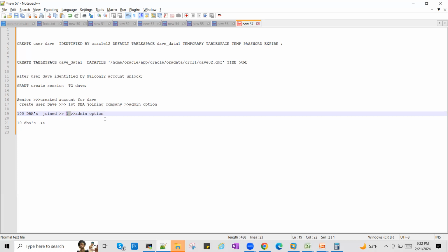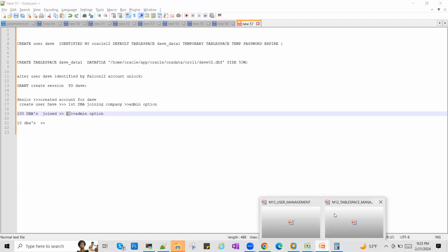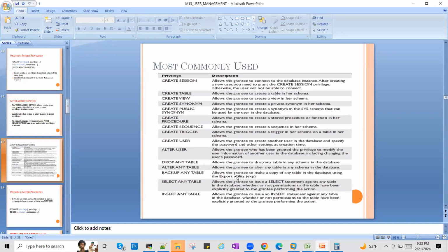So giving an admin option is very tricky. You do it only when you know that person is going to stay in that company forever. Nobody stays forever in a company. So if that person is going to stay for a longer time, dedicated to the company, then you can give that admin option while creating the user. Okay. Is that clear or did you get confused? Yeah, a little bit. Hmm. Okay.